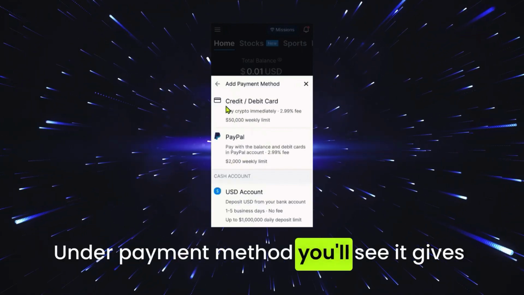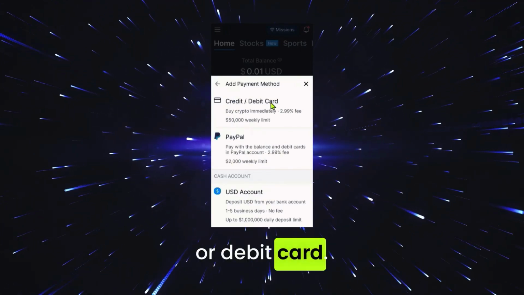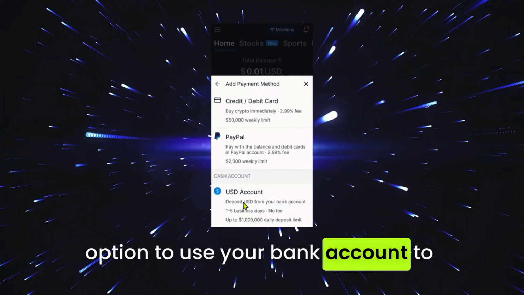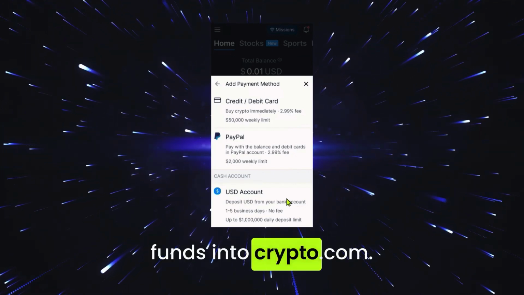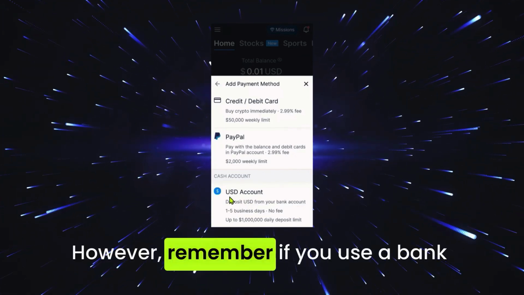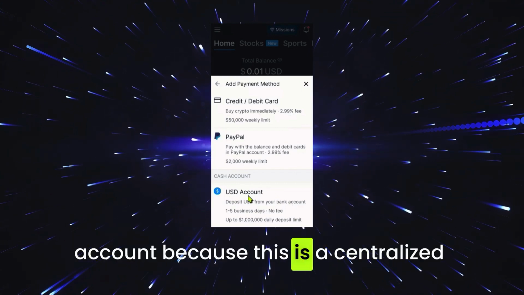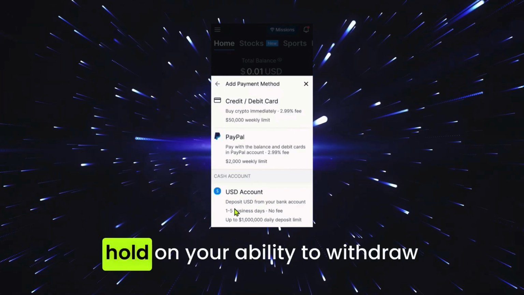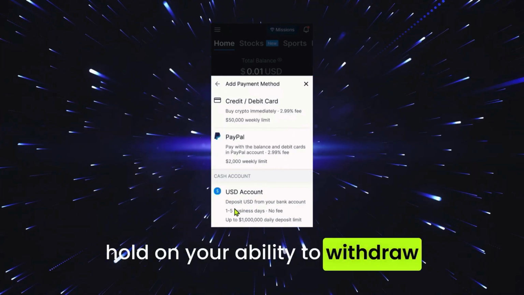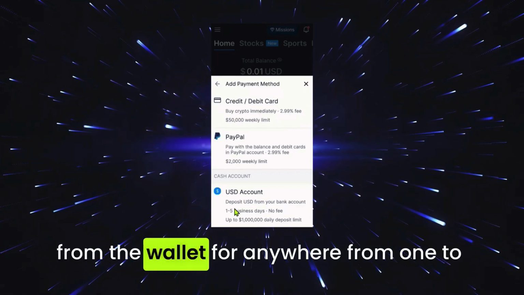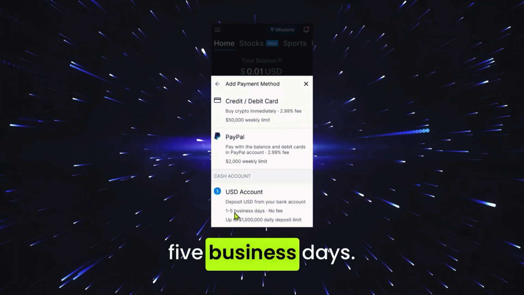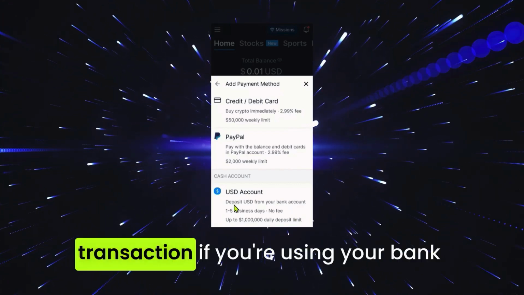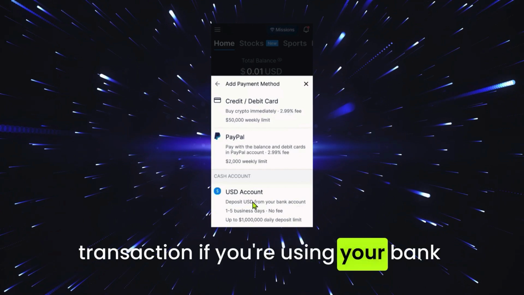Under payment method, you'll see it gives you the option to add a credit or debit card. You can use PayPal, or you have the option to use your bank account to transfer funds into Crypto.com. However, remember, because this is a centralized exchange, if you use a bank account, there will be a hold on your ability to withdraw the tokens from the wallet for anywhere from 1 to 5 business days. So keep that in mind. However, there is no fee for this transaction if you're using your bank account.